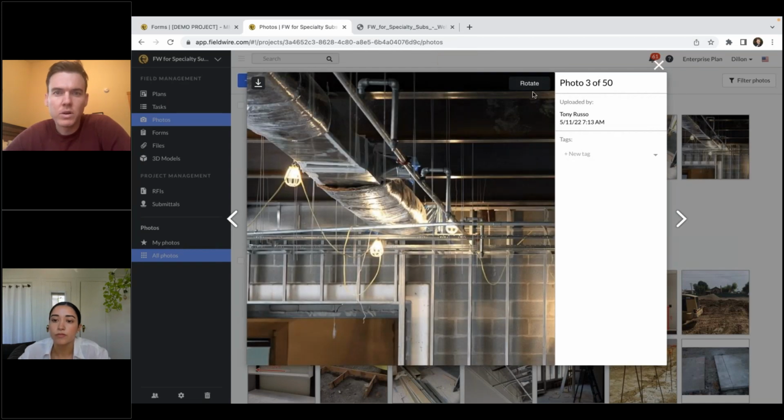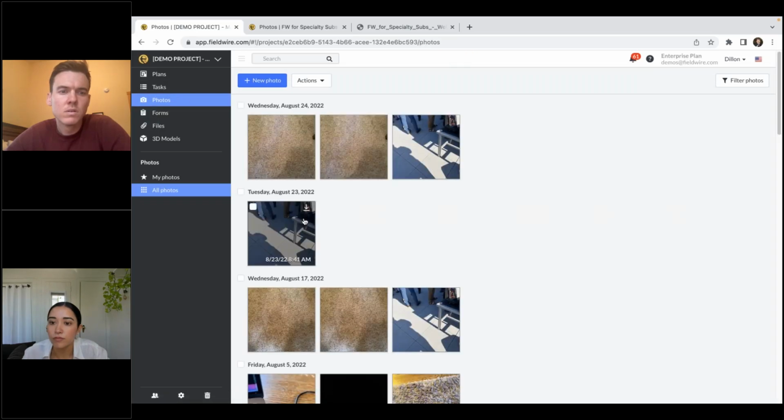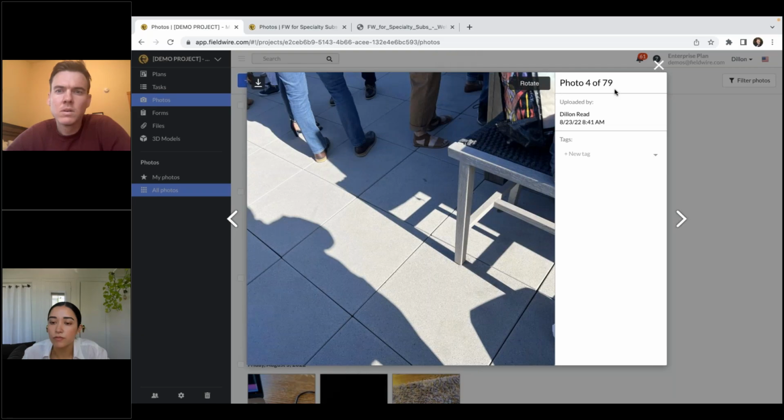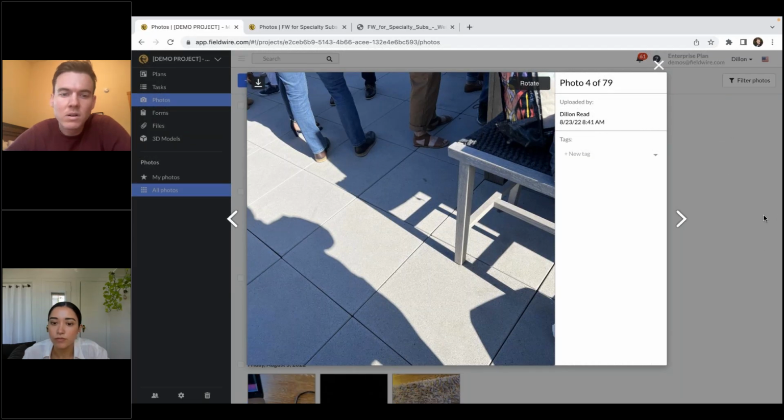Well, it should allow you to make some markups. But basically, there's no freeform sketch tool. It's basically within either photos or plans. You should be able to mark things up on there.